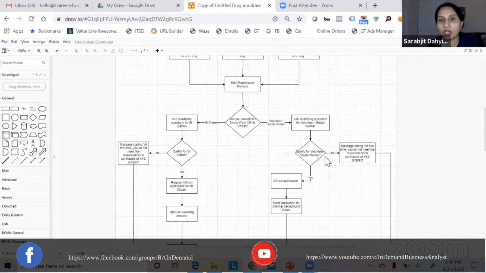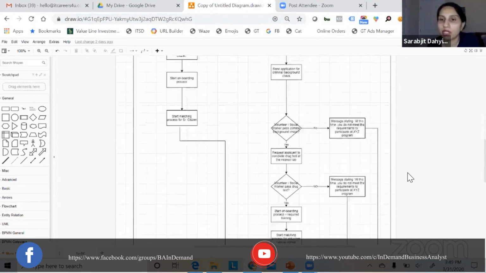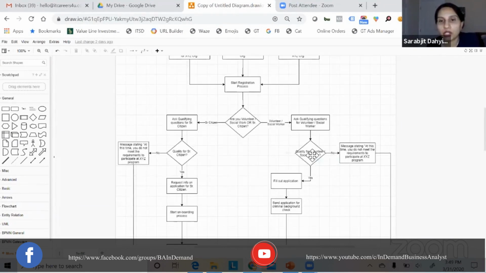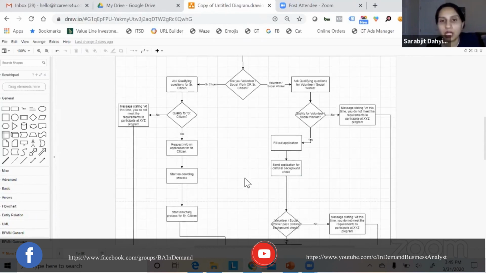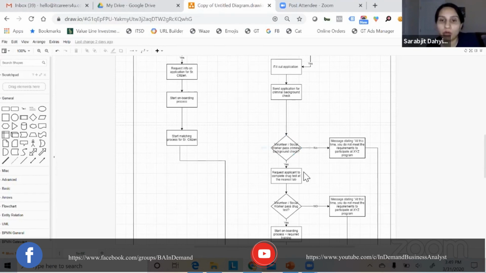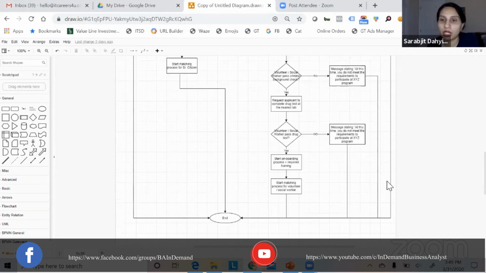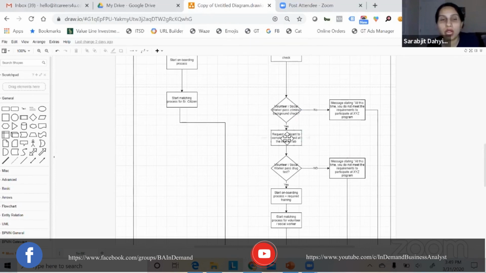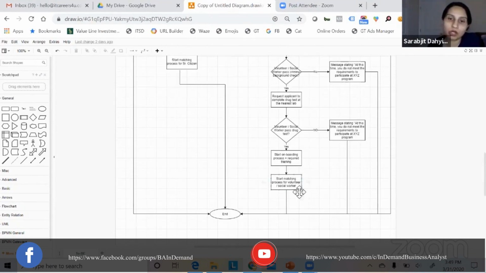Okay, so the qualifying questions, if they don't match it, we give them the same standard message, and we bring them to the end of the decision point. If they do match the qualifying questions, they fill out the application. We send the applicant to get a criminal background check. If they pass a criminal background check, we proceed with the application. If they don't pass, then we can send them back the non-qualifying response, and we end the process. If they do pass the criminal background check, then they go for the drug test. They pass, then we start the onboarding process plus required training, and then we start the matching process.